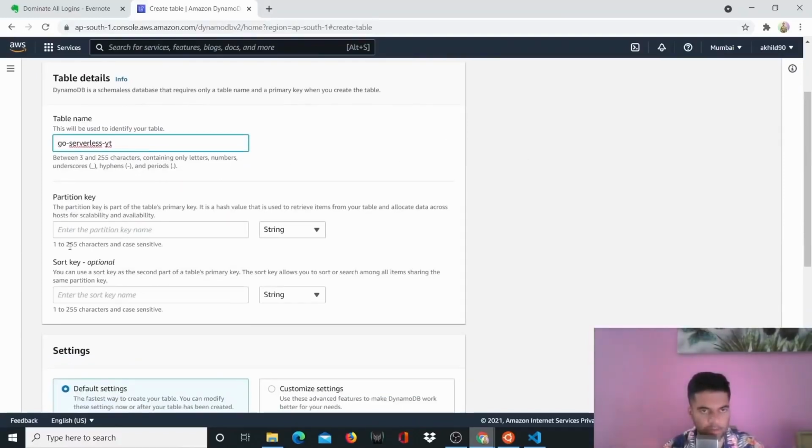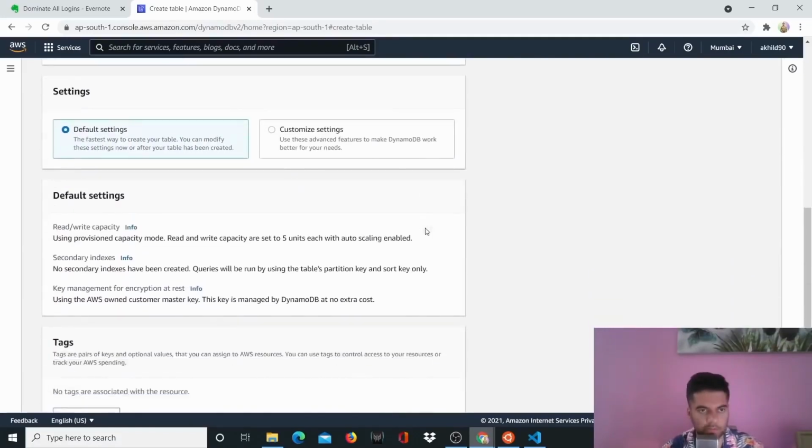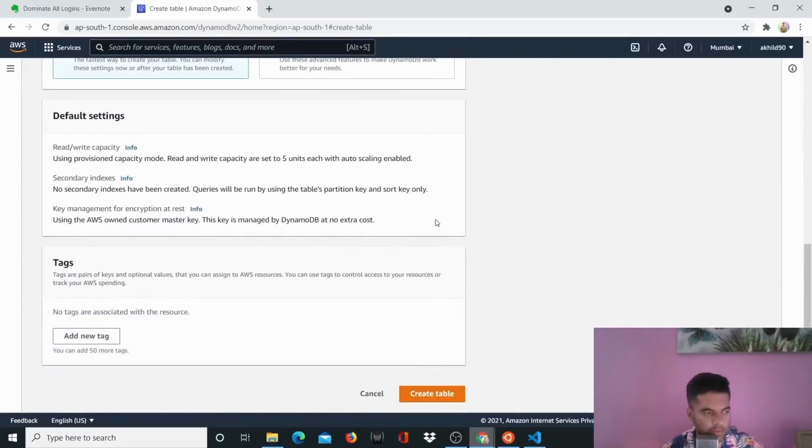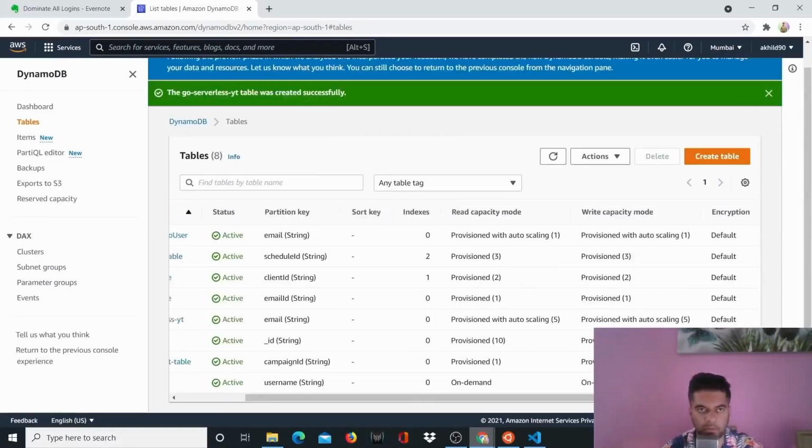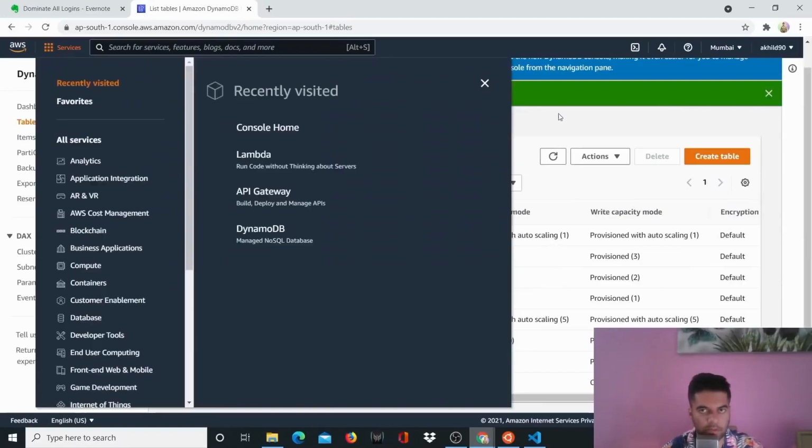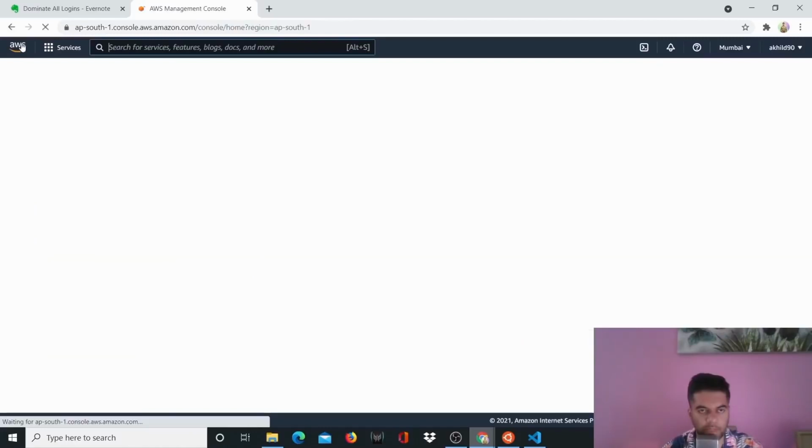And primary key. So it says enter the partition key name. I think this is the primary key. Yeah, it's the primary key. The primary key in our case is email, which is string, obviously. And everything else is same, and we can just create the database. Active. It's now active, so now we can proceed to the next stage, which is configuring your API gateway.